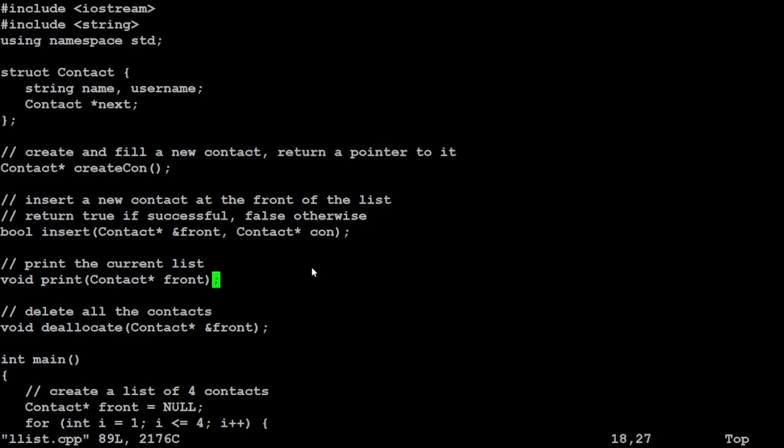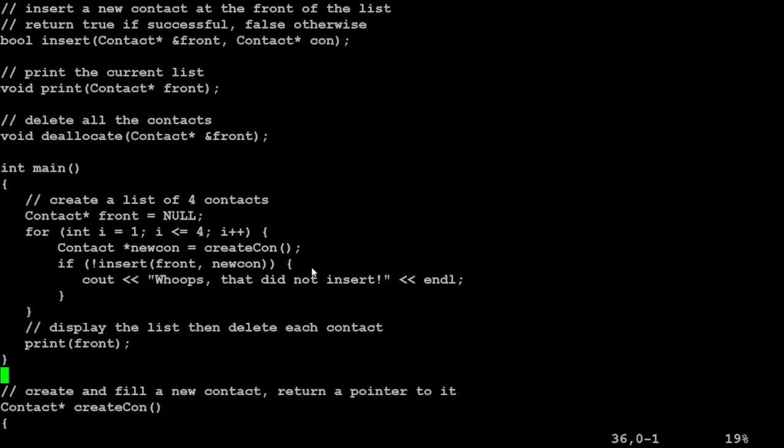A print function that just goes through from the front to the end, printing each item as it goes. And then a deallocate that goes through from the front to the back, getting rid of each item as it goes. So those will be the functions. And in our main routine, just to illustrate this, we'll set up a pointer to a front item, and we'll make it initially null, right? Our list is null at the beginning. So my front is a pointer to a contact, null at the beginning.